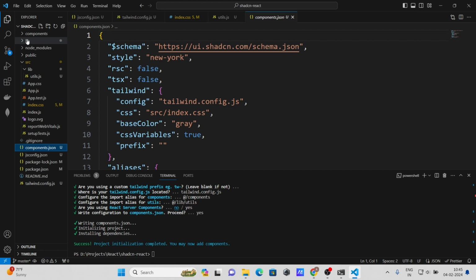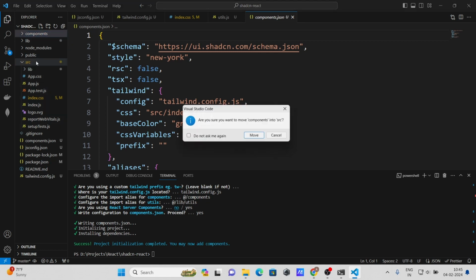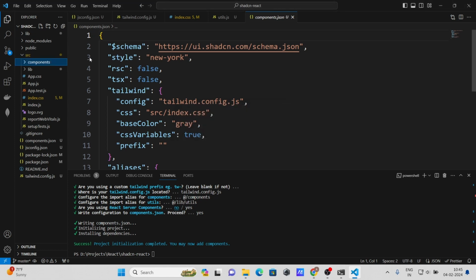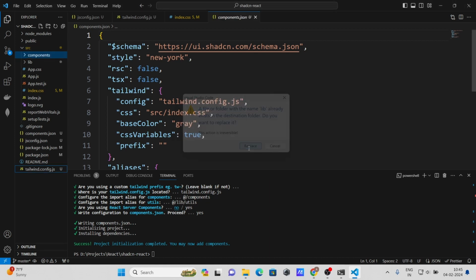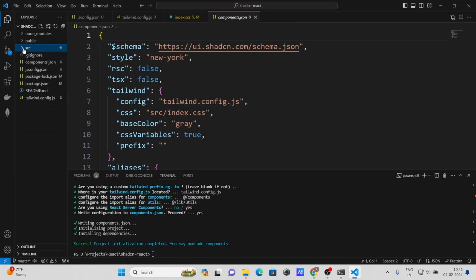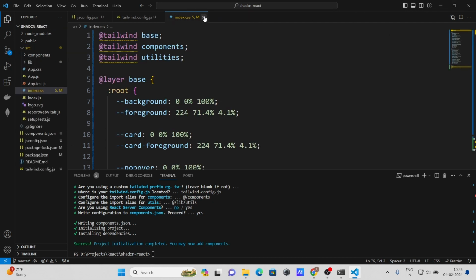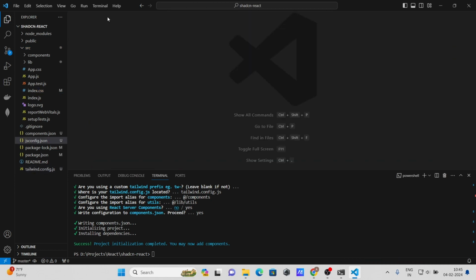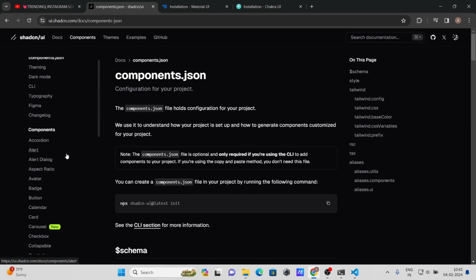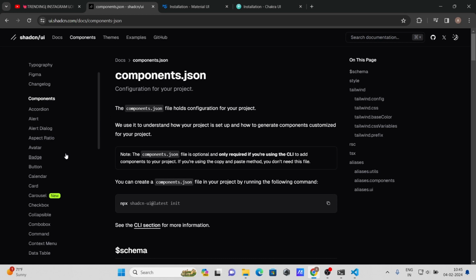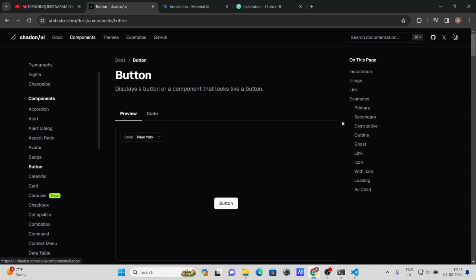But there is one problem. We already have this lib right here, and this components folder should be inside src. So let's move it, and also let's move this lib inside src. Let's replace this. Okay, that's it guys. Now you are ready to install any component of shadcn UI. So first let's use a button and install it.